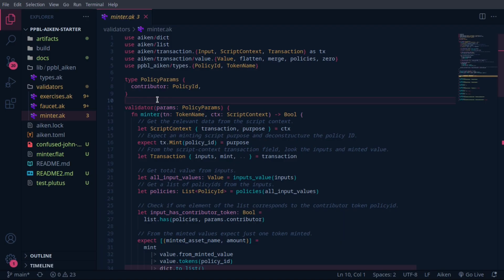Here I am in the PBL Aiken starter repo, and here in this file I have the implementation of our minting script. So let's explain it line by line. At the start of the file, we have some imports. We say use, or import, from the Aiken standard library the dictionary module. In the second line, we do the same, use or import from the Aiken standard library the list module.